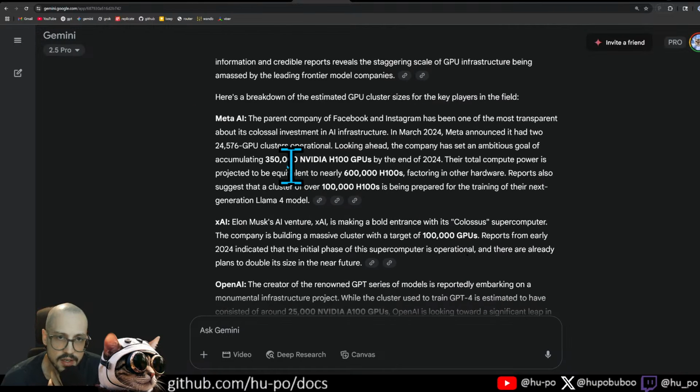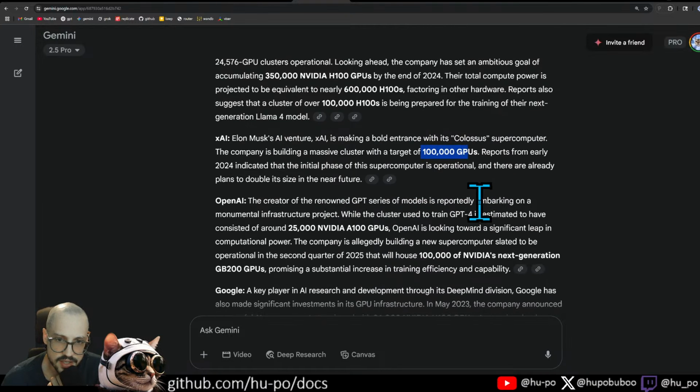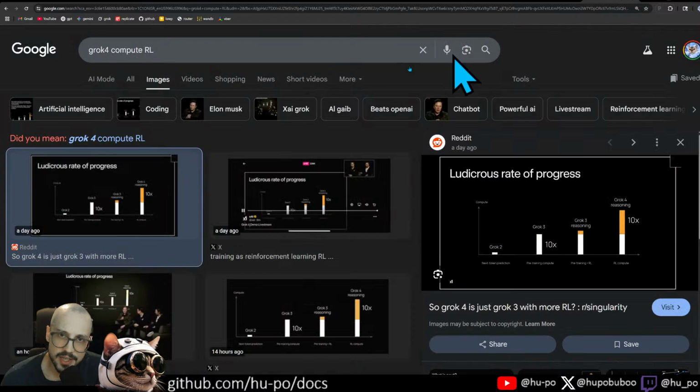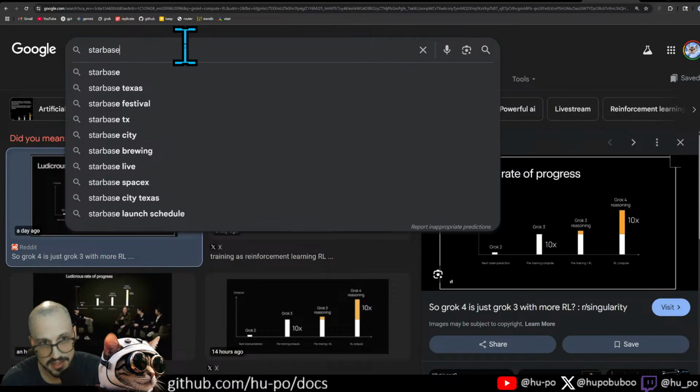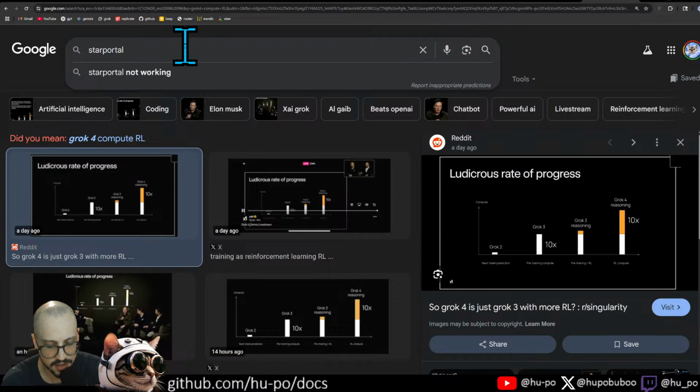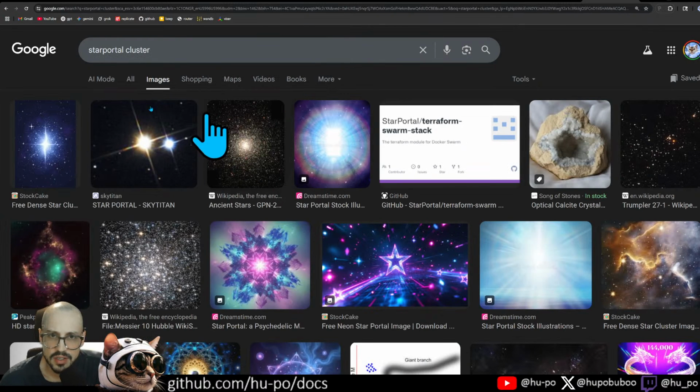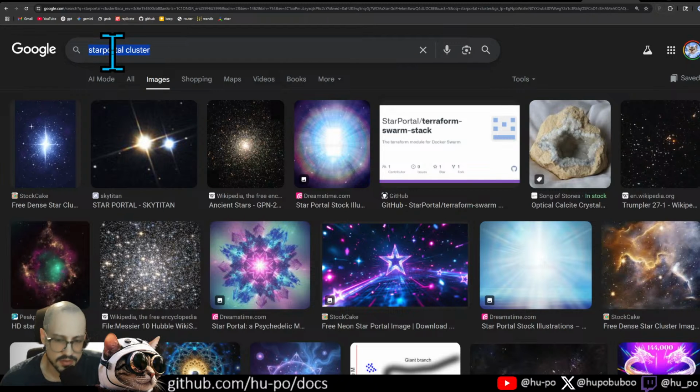Let's see. Meta AI, 600,000 H100s. XAI has 100,000 H100s. OpenAI has 100,000. This is in the Starbase or whatever it's called. Did you guys notice that, by the way? Something kind of creepy. Starbase or Star Portal or something. What was that cluster called? Stargate.